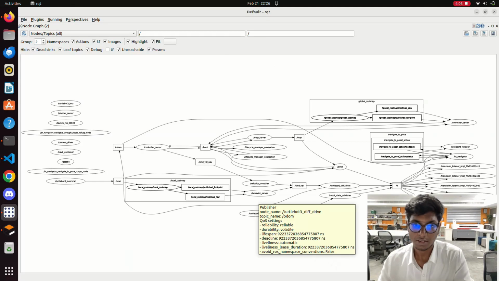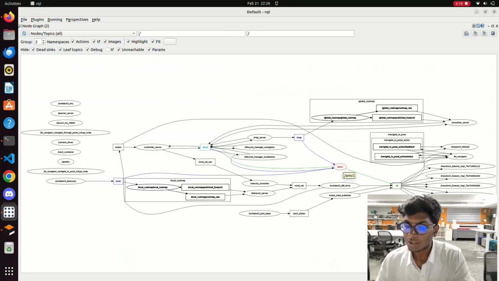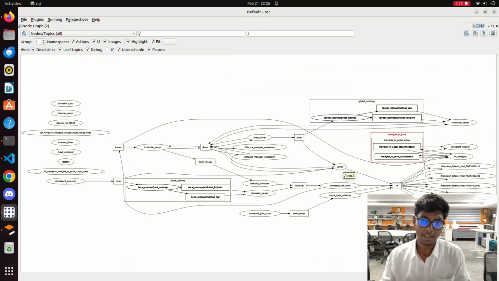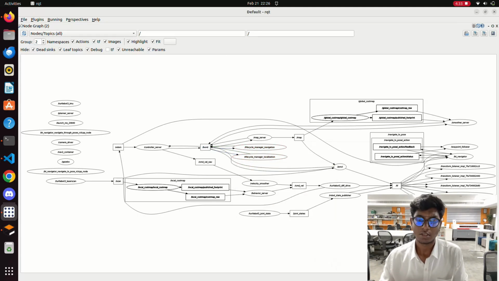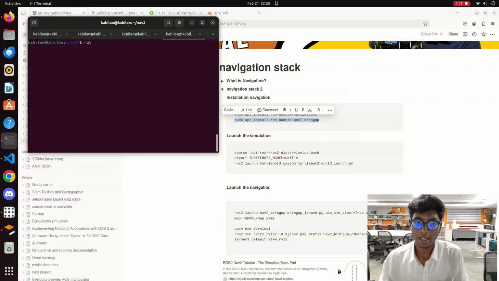The behavior server is connected with cmd_vel. Behavior servers and trees are a structure framework in ROS2. Then it goes to the map server. From the map server it goes to AMCL, Adaptive Monte Carlo Localization, which is part of the localization. Then it goes to the global costmap and local costmap. So this flow is happening. This is for Navigation2. It has the behavior tree, behavior planner, control server, and smoother server. These are all the packages or nodes available in ROS2.